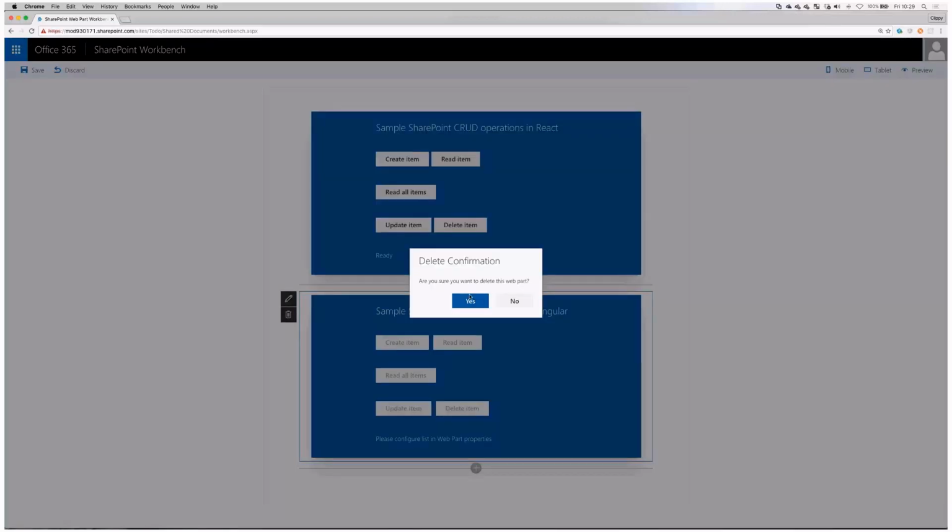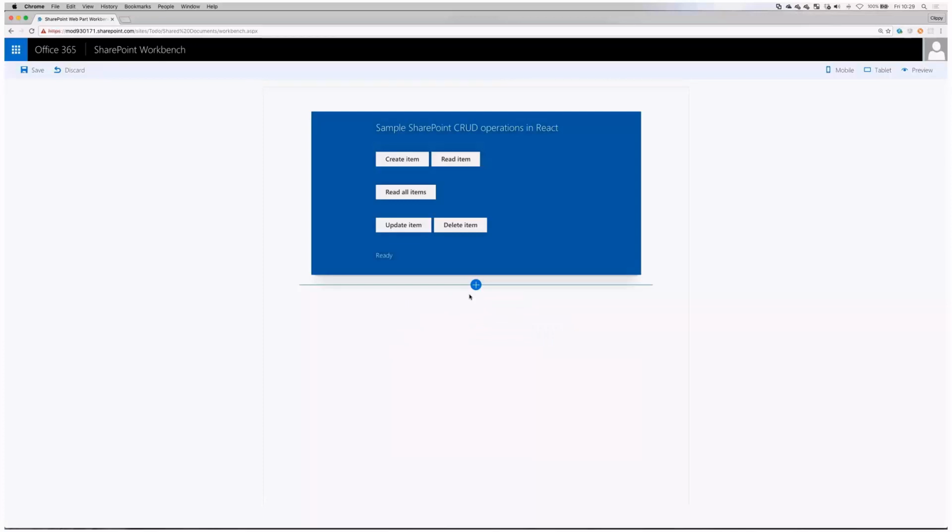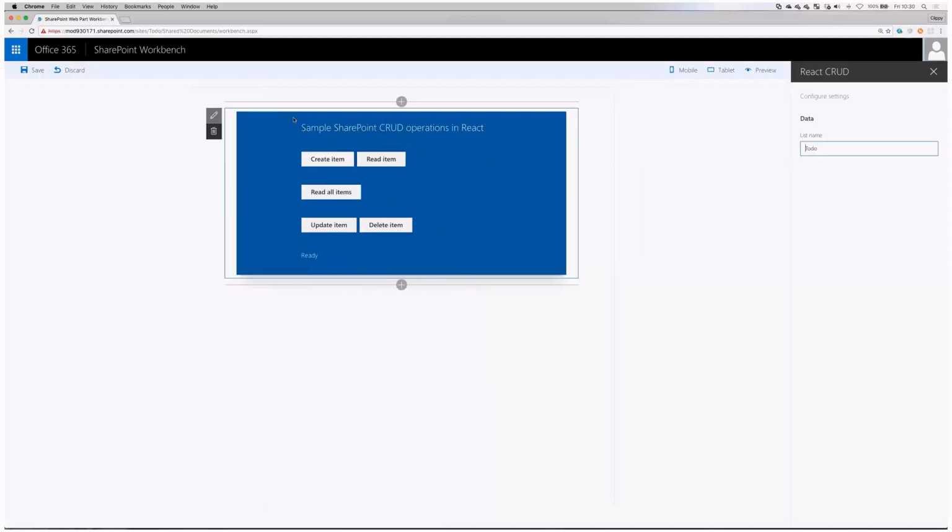Yeah. All right, let's get rid of the Angular web part for now, and let's see how the React web part works. The first thing we have to do when we add the web part to the page, and that is exactly the same for any of them, is go to settings and specify the name of your list. That can be any list in your site, so that the web part knows where to get the items from and where to update and manage them.